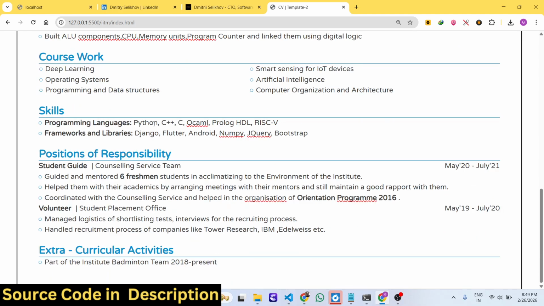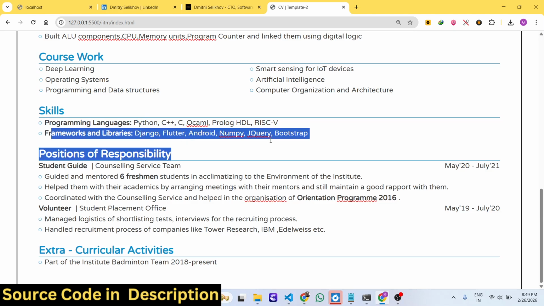You can purchase the source code. Here you can mention the skills, programming languages, frameworks.